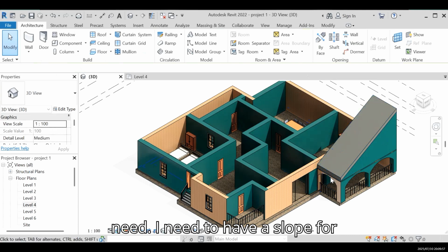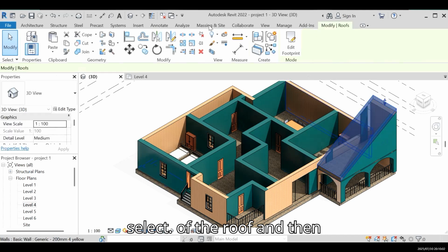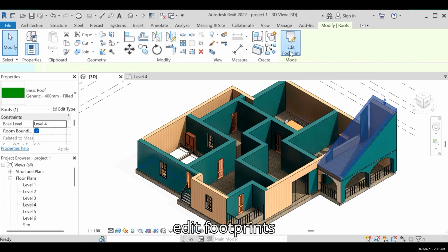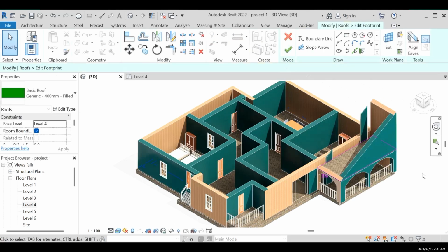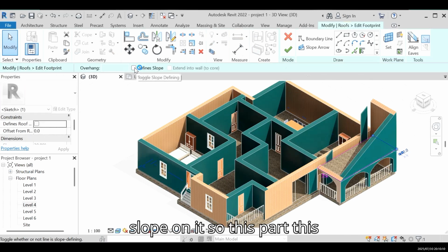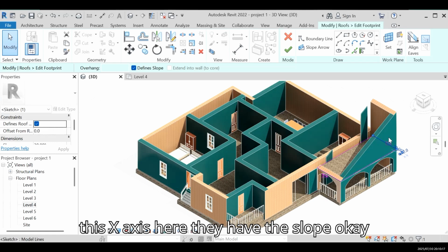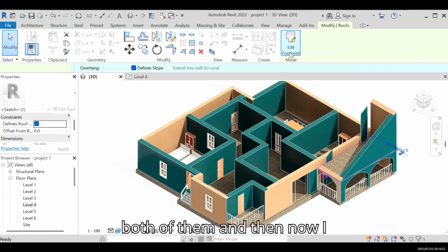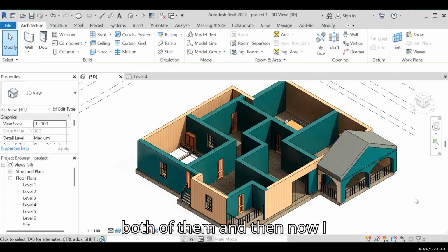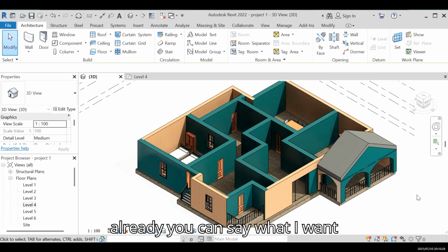I need to have a slope for both sides. So I'm going to again select the roof, and then edit footprint, and then this part also here. I'm going to put a slope. I'm going to define a slope on it. So this part, this x axis and this x axis here, they have a slope. Okay, so I'm going to press OK for both of them, and then now I have what I want.